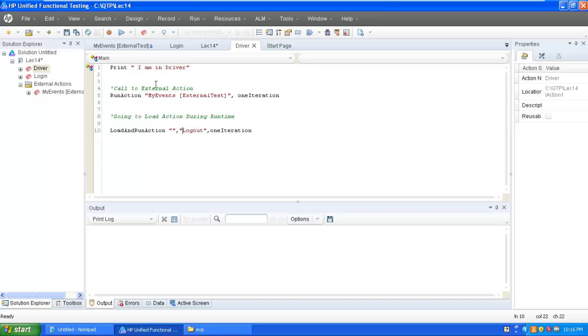So how do you know that it's an external action? See that the syntax is usually run action, my event, then one iteration. You can see an external test, so that means it has been loaded from an external test named external test.